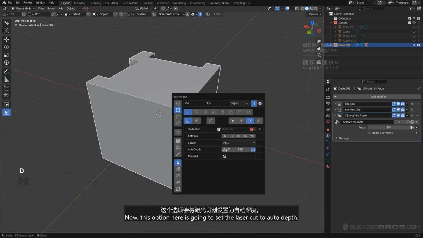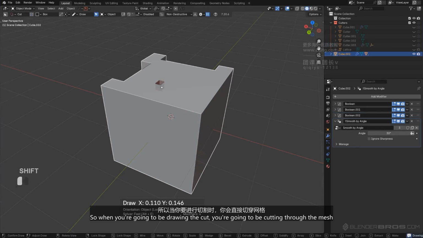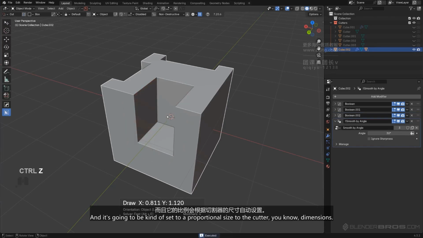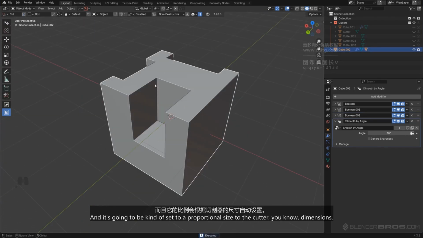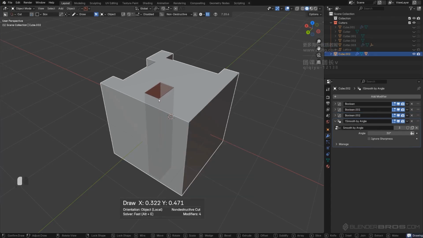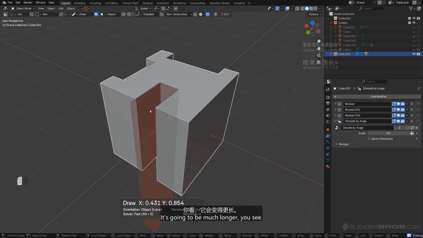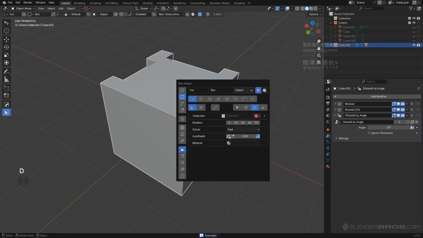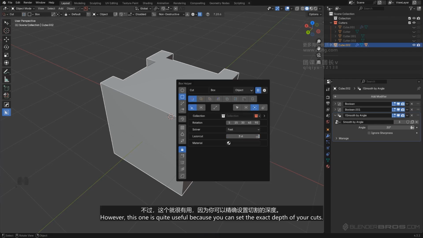Now this option here is going to set the laser cut to auto depth. So when you're going to be drawing the cut, you're going to be cutting through the mesh at the same time. And it's going to be kind of set to a proportional size to the cutter dimensions. And then here you can specify the depth multiplier. So let's say set it to 5 and keep it on this auto depth, and this is going to happen, right? It's going to be much longer, you see. So it's kind of a fiddly tool, more of like a gimmick, to be honest. I never use it really. However, this one is quite useful because you can set the exact depth of your cuts.